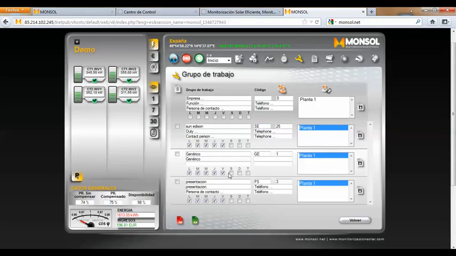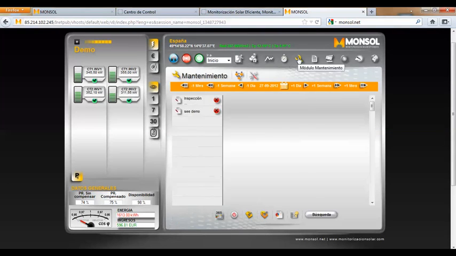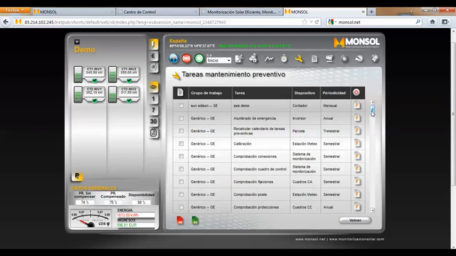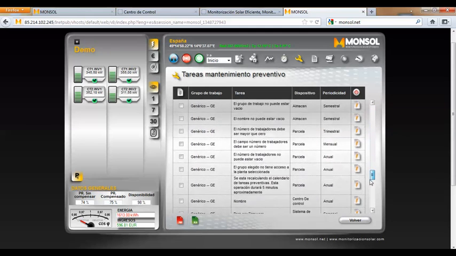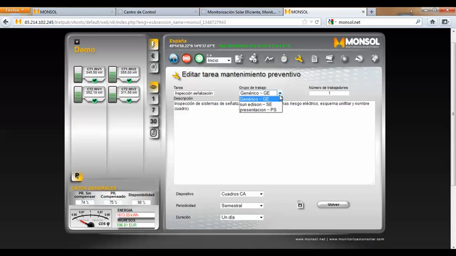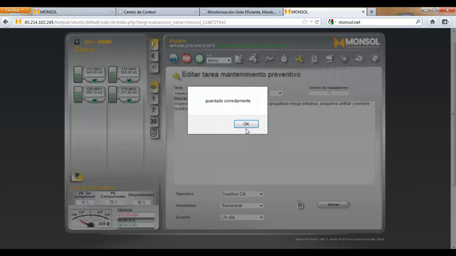Now let us go back and assign a task to this group. There are 276 default tasks included in the system. To assign one of the ready-made tasks, you simply click on the Edit icon and assign it to the desired working group, which in this case is the group Presentation that we have created.